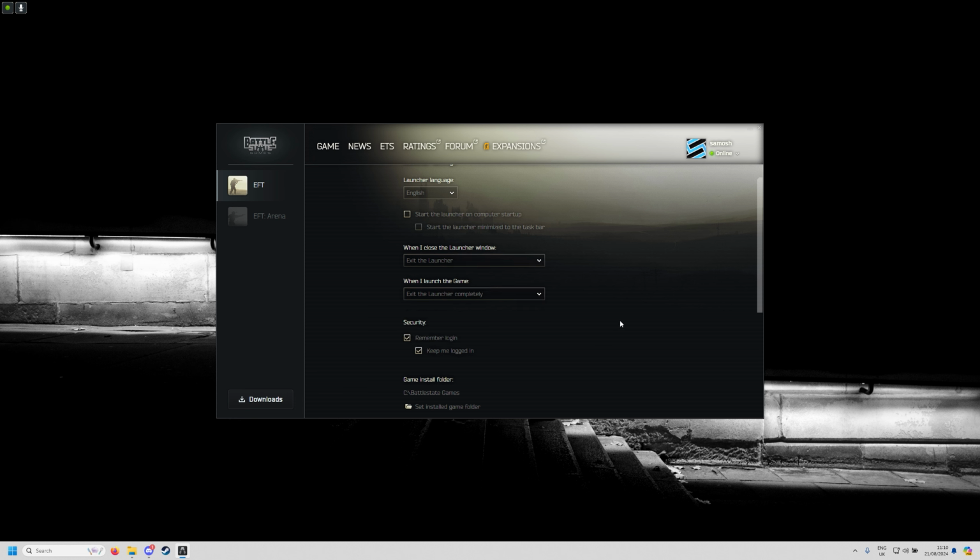So once you've opened your game, you can go into your settings down the bottom right. And the first thing we're going to look at is the game tab. Now, most of this is personal preference entirely.